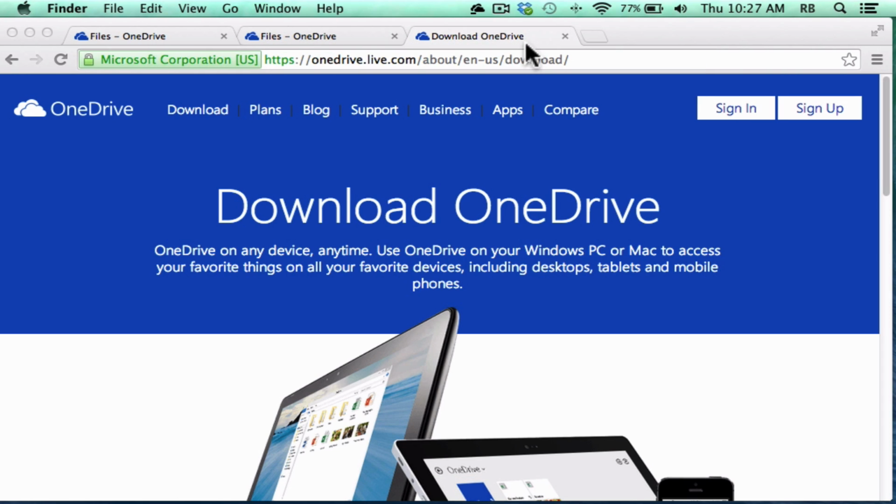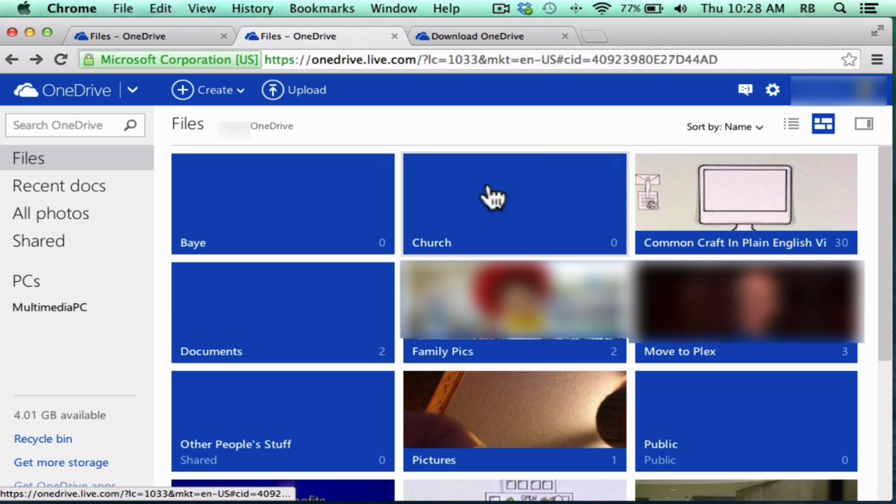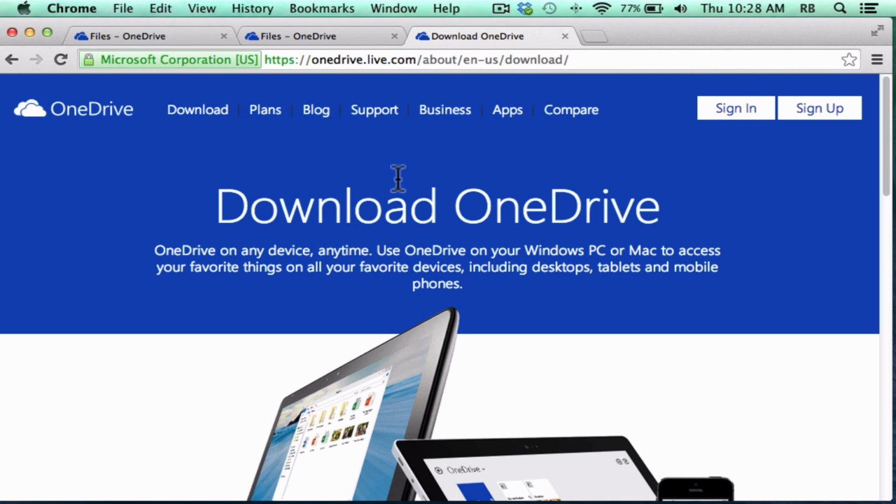I'll click Done. And now notice that at the top of the screen, I have the OneDrive icon. And this is showing me that it's working. It's syncing the files from the web, from the cloud, and putting them on this device. Now I could still go to OneDrive.com and access all those files and folders that way too, or I can just access them here on my computer.